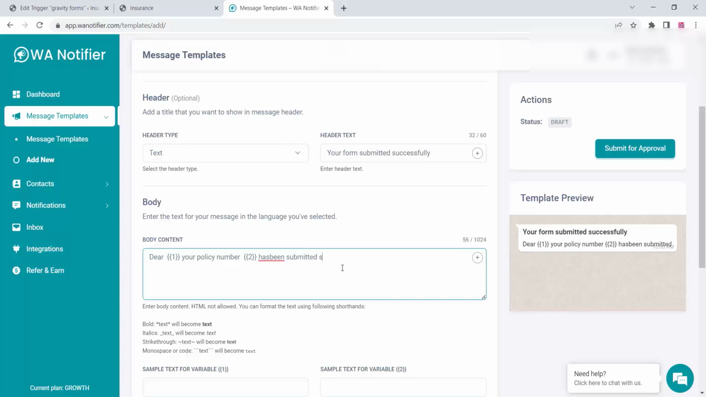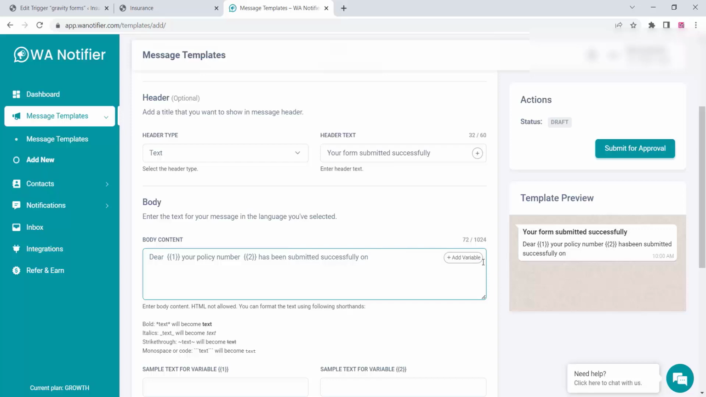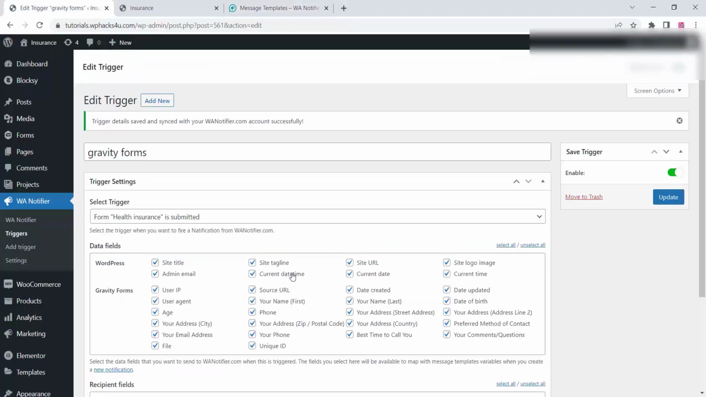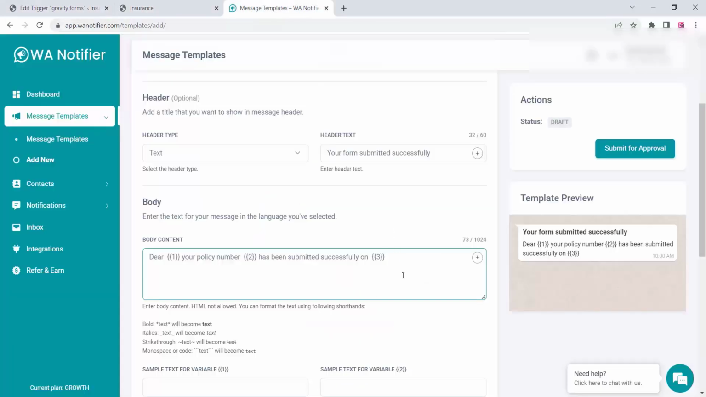This is a demo website and I am just creating demo content. You can create your own contents, and once you have done that, just click on add variable again. If you need any reference, you can go to the data field section of our trigger, and you can see all the data fields which we used on the forms. So just select that and you can create the template the way you want.